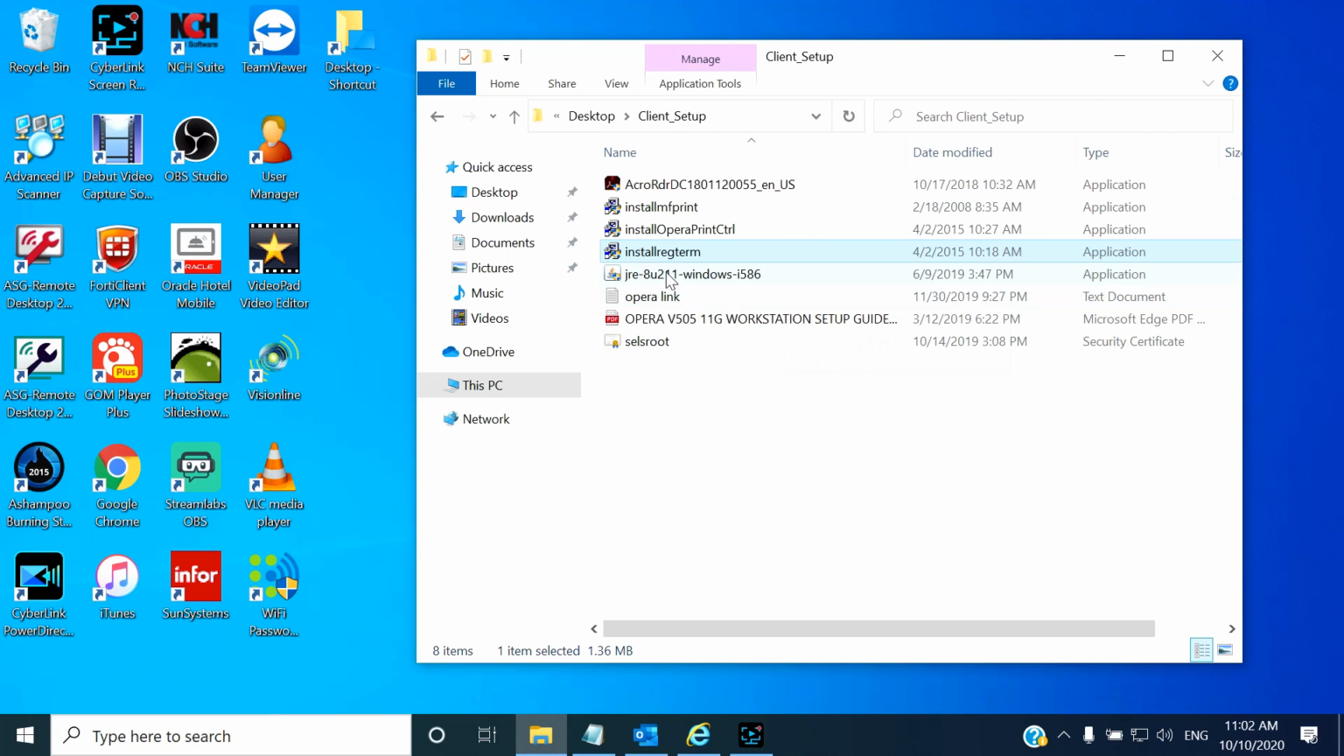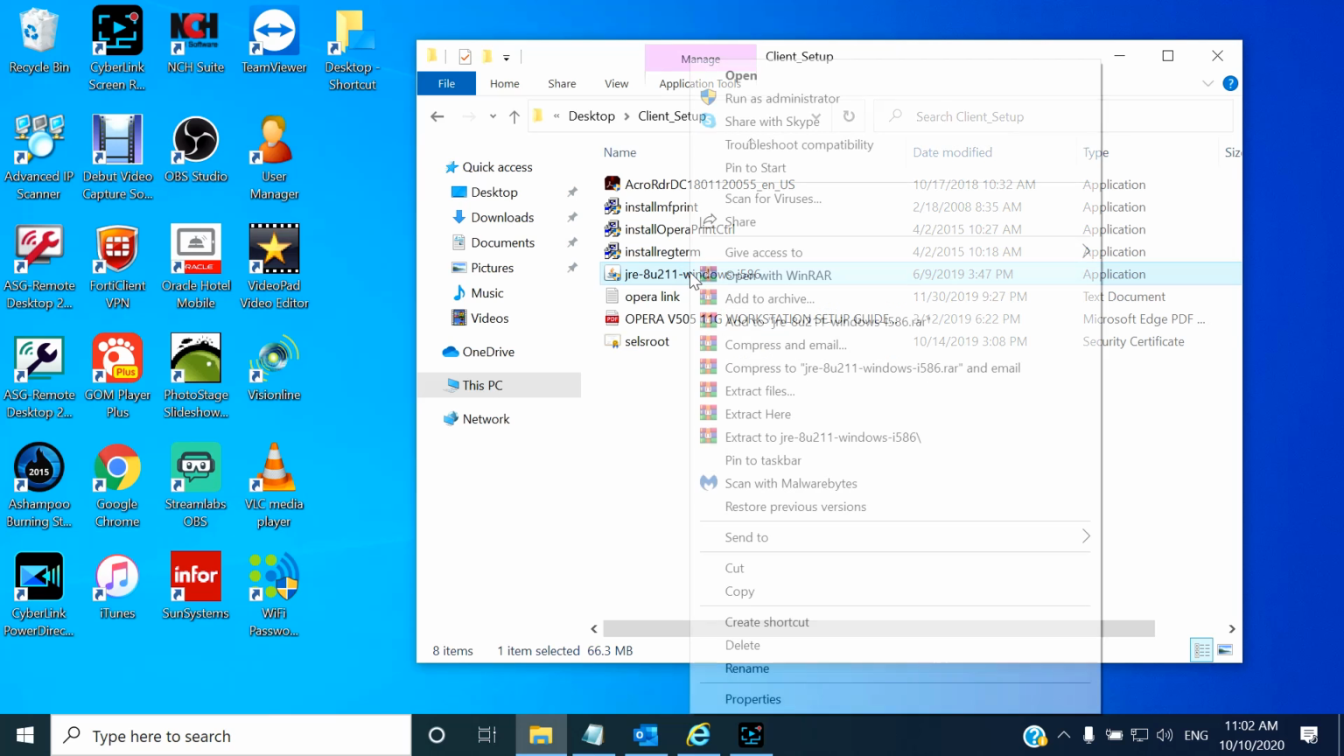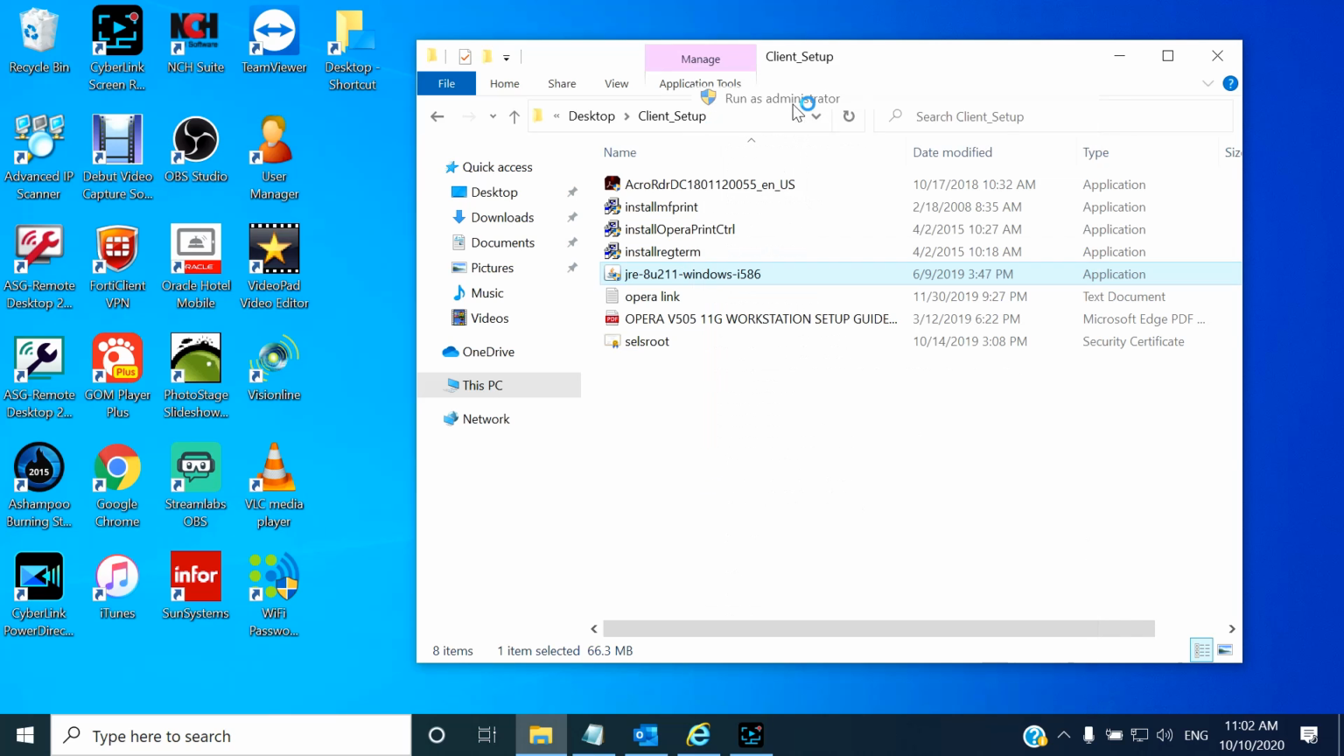The next one we have to install is Java. The Java version should depend upon the version installed on your main server, so you have to follow that. The vendor will provide it for you. Then go to it, right click, run as administrator, and just install. Okay, just click run as administrator.